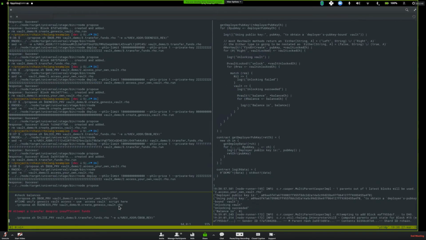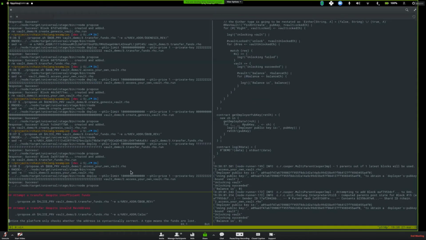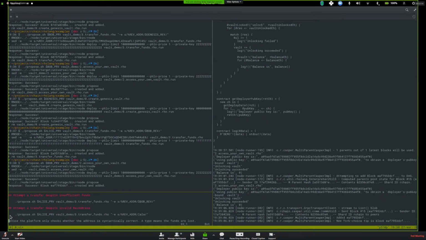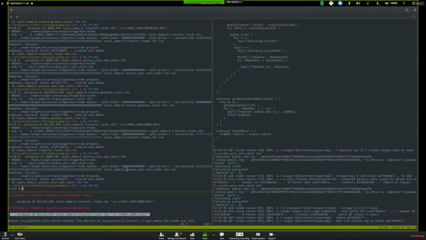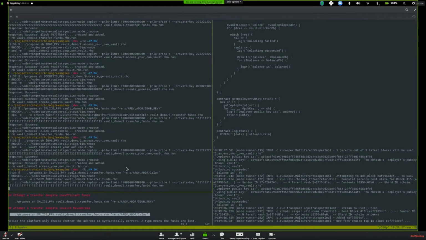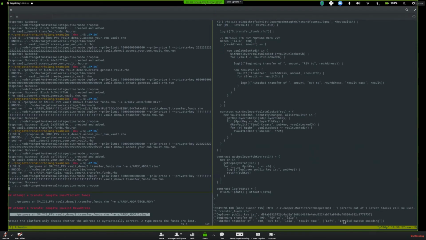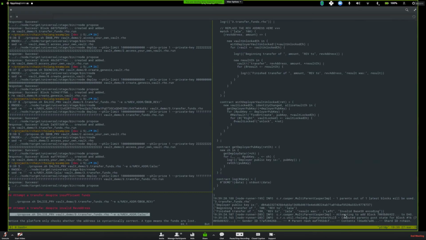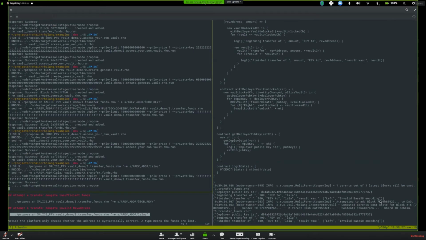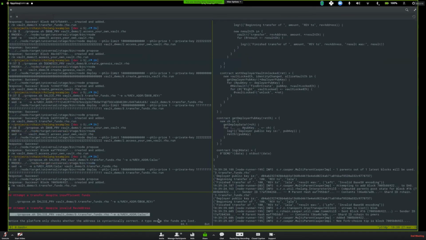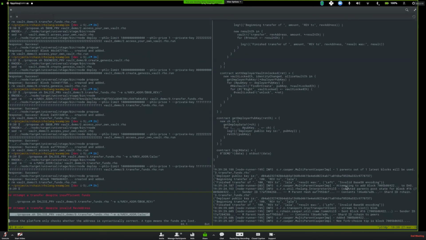Yes, balance is 0. And then let's try to do a transfer to an invalid rev address, which should output an error result saying something along the lines of the rev address format not being correct. Yeah, invalid base 58 encoding. So this is mainly to show you how you would receive the information that the transfer wasn't successful.